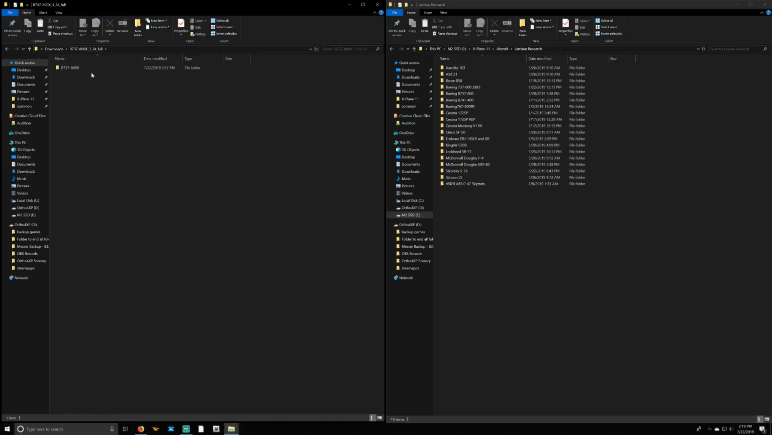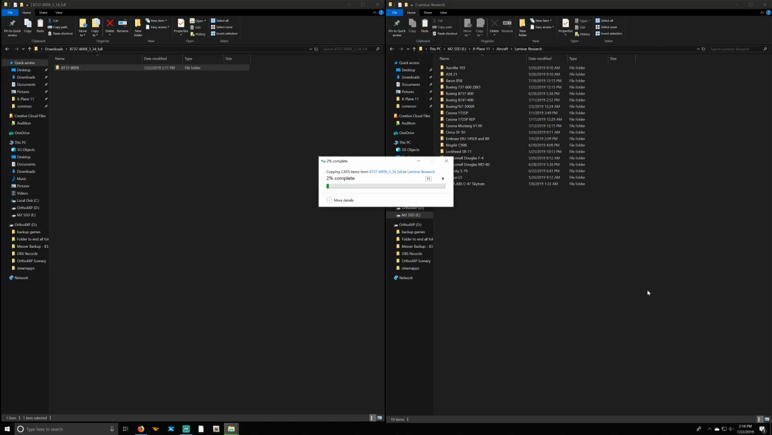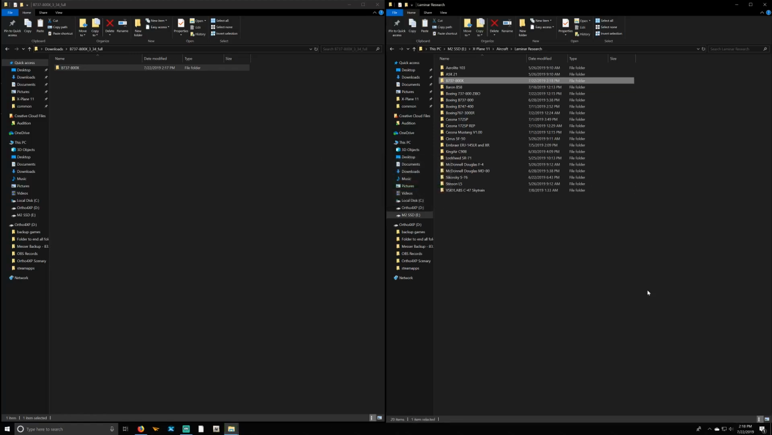Inside of that, there'll be another folder that says B737-800X. We're going to click that and drag and drop it into the aircraft Laminar Research folder. And we'll wait for this to finish completing its copy. You'll notice it is now copied into the aircraft folder.